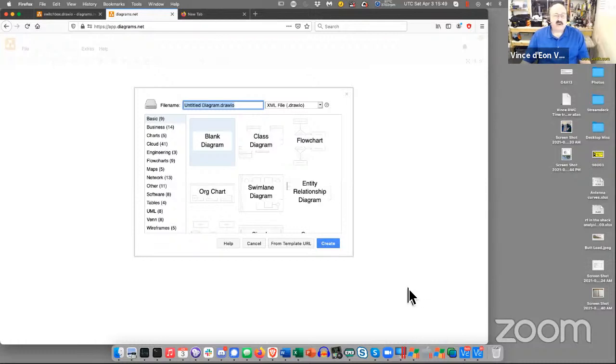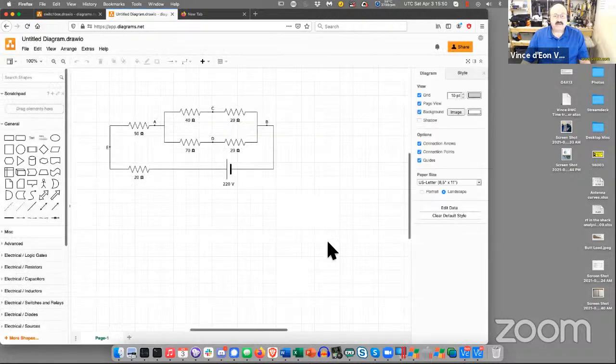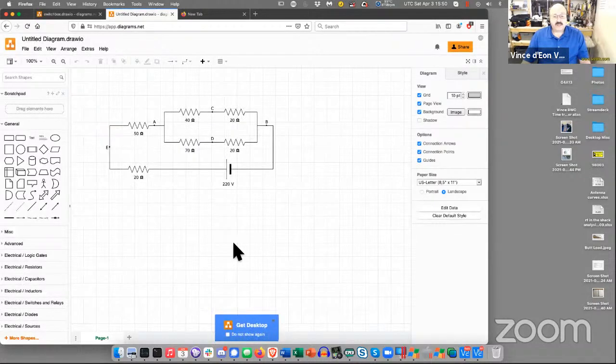It's an interesting product that lets you do some drag and drop stuff, and it's got a bunch of shapes predefined. And so I thought to myself, well, I'm trying to draw a schematic. Maybe it's in the engineering section. So let's pick this stuff and try and create it. And lo and behold, there's some nice samples.